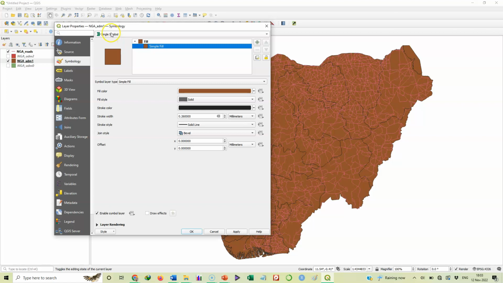Before then, if you look up here under the symbology, you have single symbol there. What that means is that for the entire map, use just one color, regard everything as one. So just use one single color for everything. Now, I like the simple fill. Here you can see the properties there. Look at it. Fill color, this is the color. Fill style, solid. Stroke color and so on.